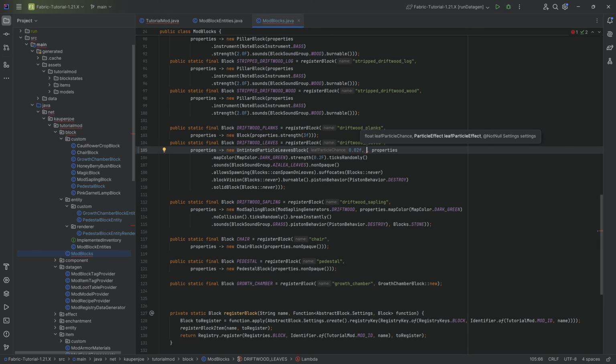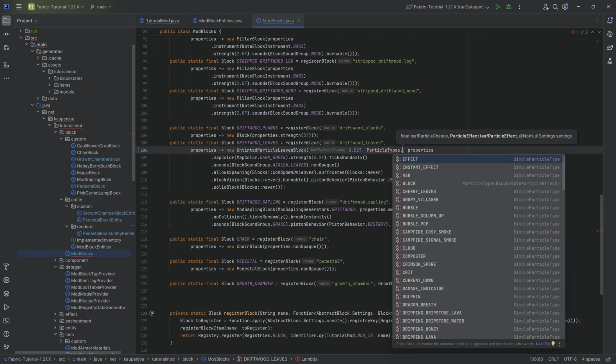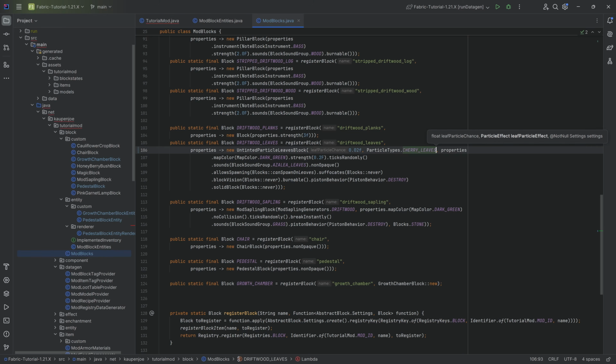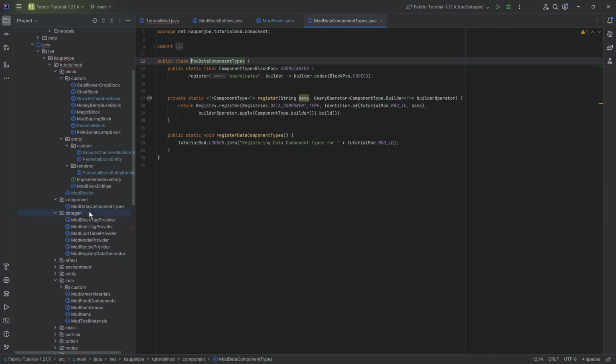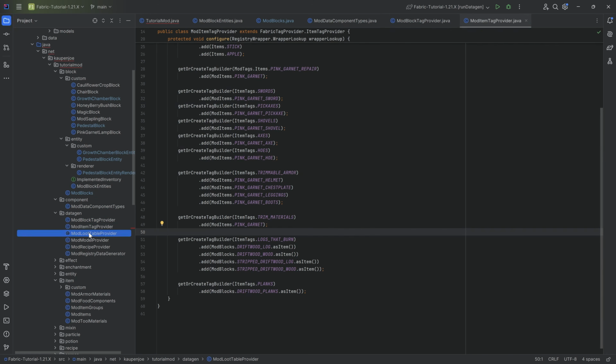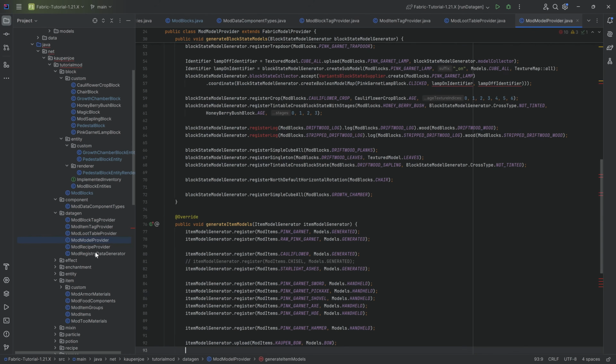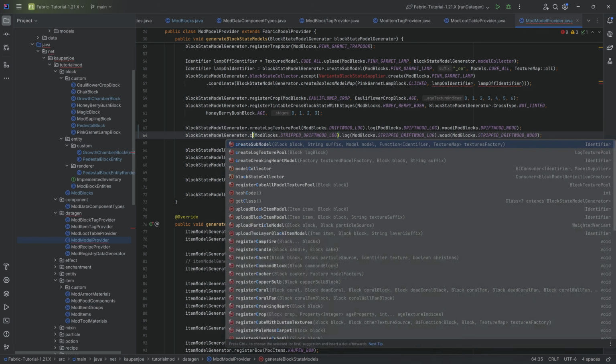Then the particle effect of the leaves. So what we can say is just ParticleTypes dot, let's say, for example, cherry leaves. And now cherry leaves are going to come down from our driftwood leaves. Yeah, so that fixes the ModBlocks class, and components should be all fine. Data gen should be fine, I'm pretty sure. Oh, there is a couple of things over here. The register log method, let me double check this because I'm not actually 100% sure what that has changed into right here. Yes, okay, so this is now the createLogTexturePool method.